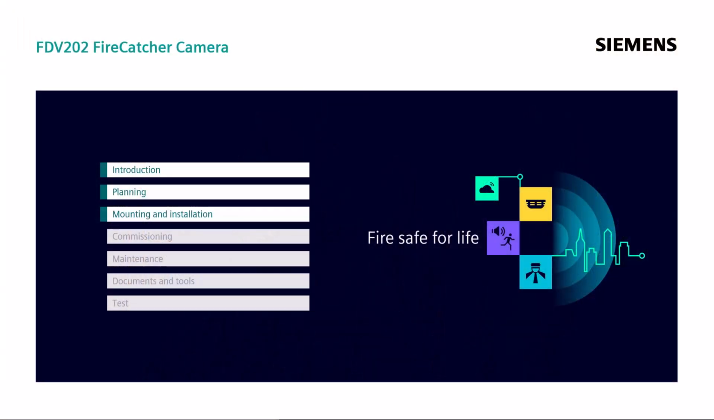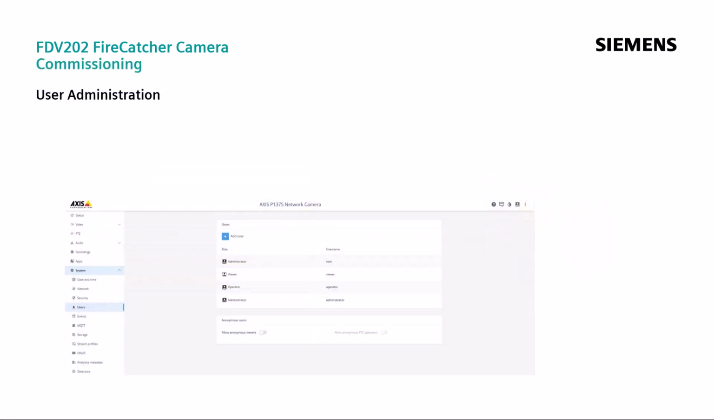In this chapter, we'll walk through the commissioning of the FDV202 FireCatcher camera. In order to protect the camera from unauthorized access, it is necessary to define a new password for the administrator. Additionally, the camera provides the option to define additional users with different access levels. 4 different roles and access levels are available.